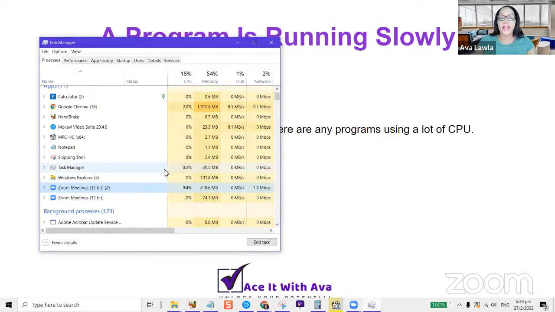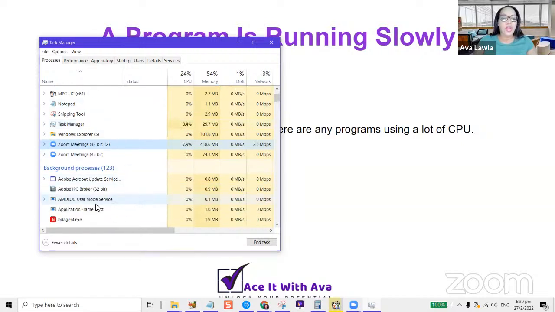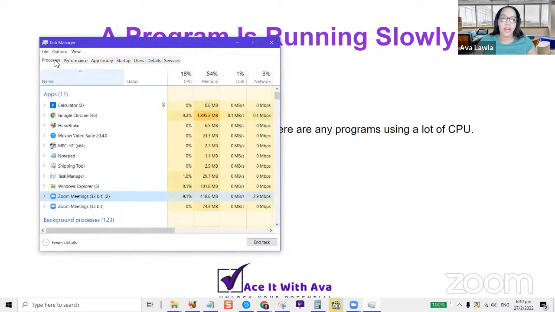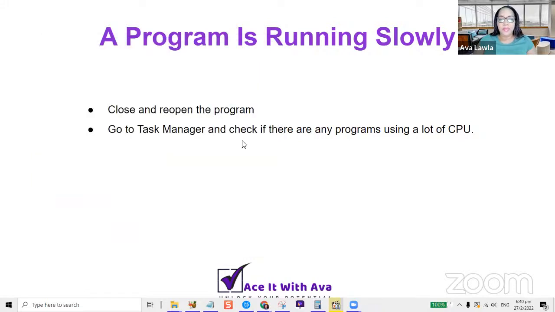All right. So Task Manager is somewhere that you need to get familiar with. But be careful how you tread in this area. You don't want to be going around closing all kinds of different things when you're not sure what you're doing. Make sure that you're in the Processes column. The Processes column is what you're concerned with. So we all experience a program running slowly from time to time.